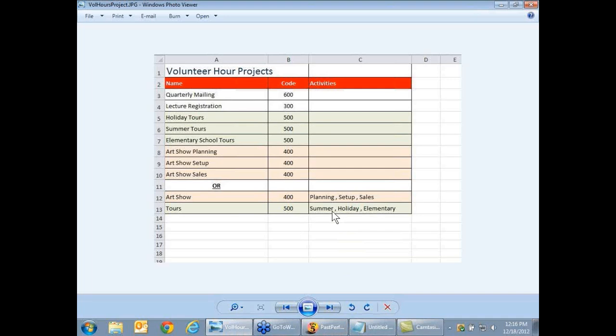I don't know if you guys can see my cursor or not, but my cursor right now is over summer. If I have an activity of summer, and because it's not linked to its parent tour, I could have art show summer, or art show holiday, or art show elementary. And because I can generate that kind of ambiguity, I really don't want to create that model.